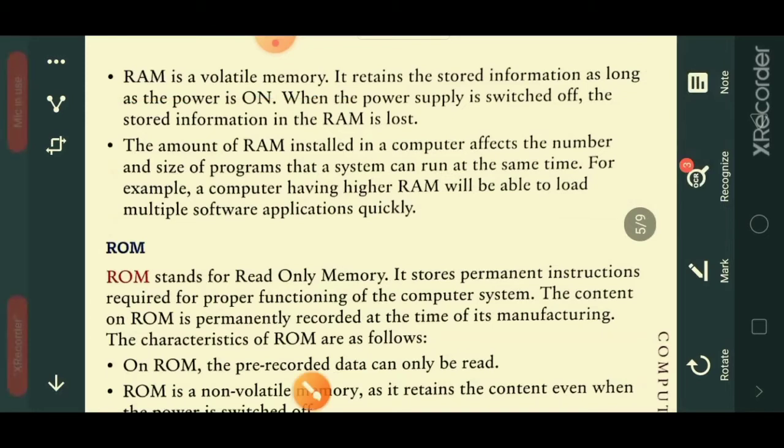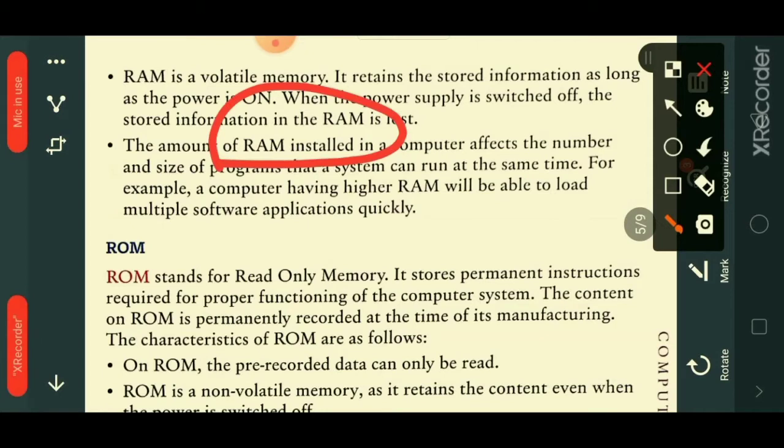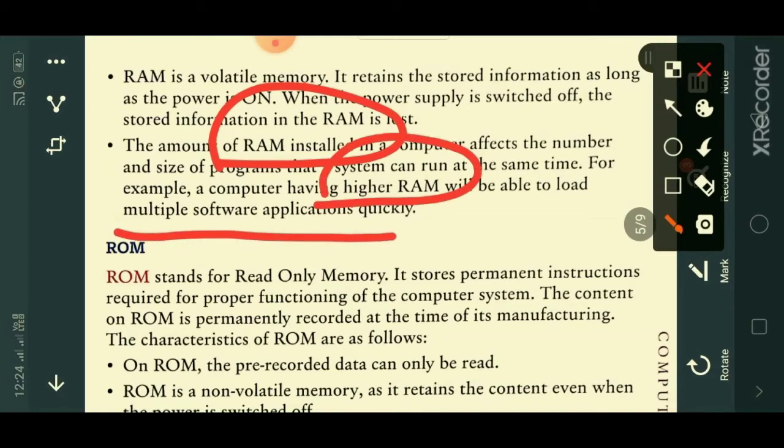The amount of RAM installed in a computer affects the number and size of programs that a system can run at the same time. For example, a computer having higher RAM will be able to load multiple software applications quickly. The amount of RAM installed means the size, the capacity. If you have higher capacity RAM in your computer, it works very fast.